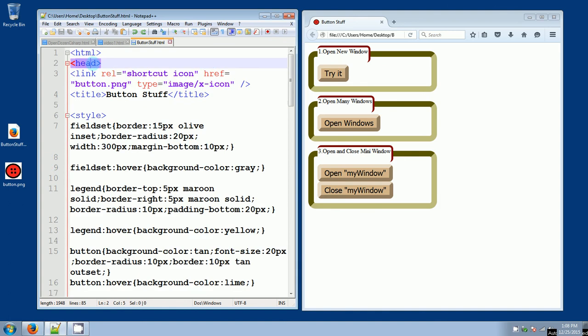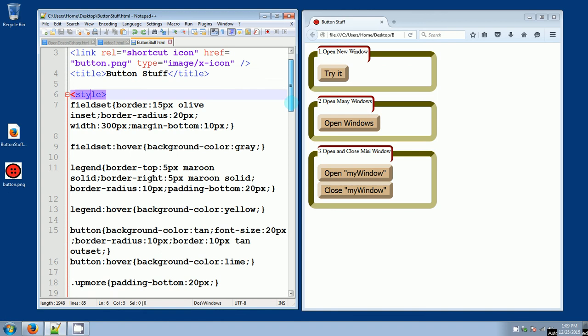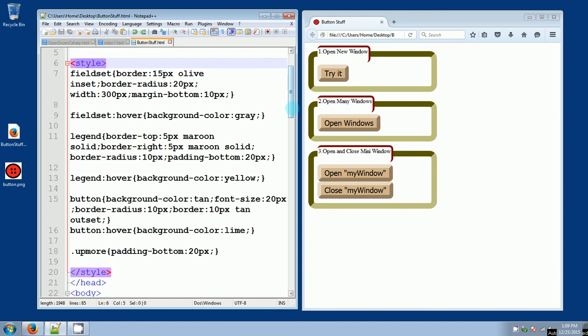But here's the head tag, and the head tag has this link, which is linking this button image you see right here to the left. Link rel equals shortcut icon, href equals button.png, type equals image/x-icon. That's how this image is being transferred to this tab. Then you've got the title tags here that say button stuff, and up here next to the button you see button stuff. Here I've got a set of styles included in the HTML page.